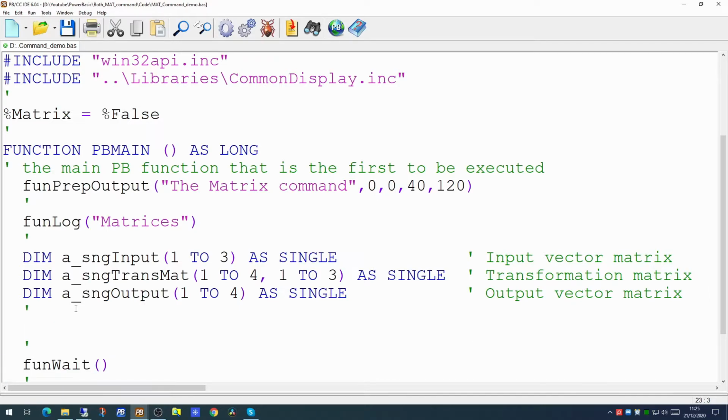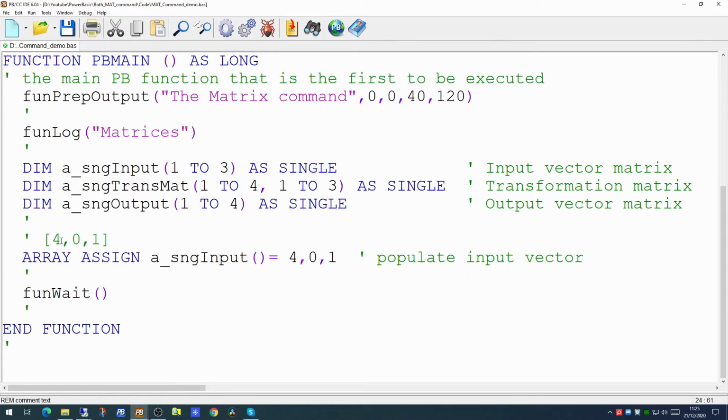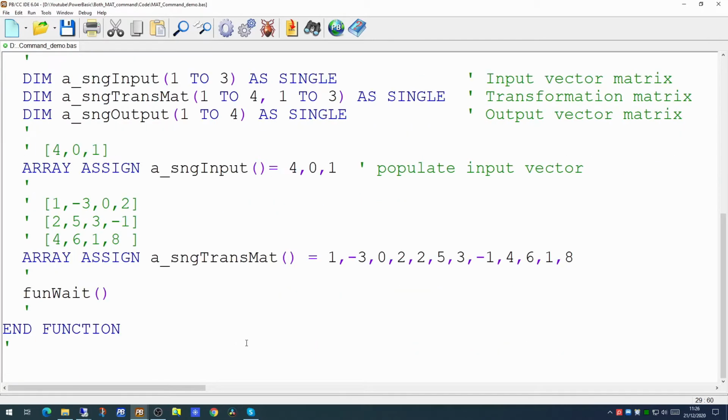So the first thing we want to do is to assign some values to our arrays. Our input array is going to have three values set. The values of 4, 0 and 1. And we're using the array assign command to assign the values to that array. Our transformation array is going to be slightly more complicated in that it has 2 dimensions. So this is going to have 3 rows of 4 elements. 12 values in total. I'm putting some of these in as positive and some as negative. And again, using the array assign command to assign the values to the elements within the array.